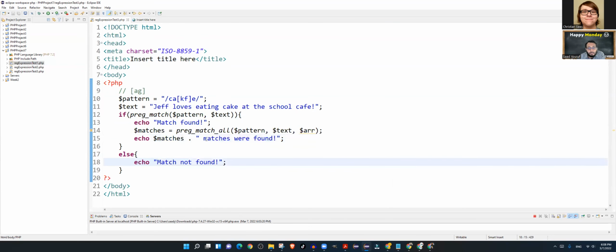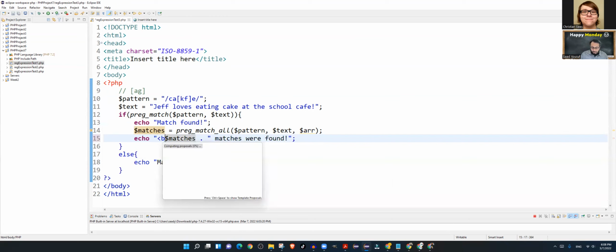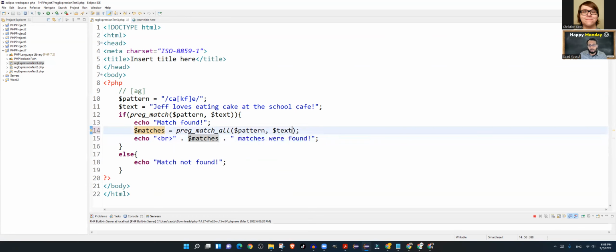I should have done BR. You know, we don't even need the third parameter. You can drop the third parameter. Two is fine. So preg_match_all tells you how many patterns were found.